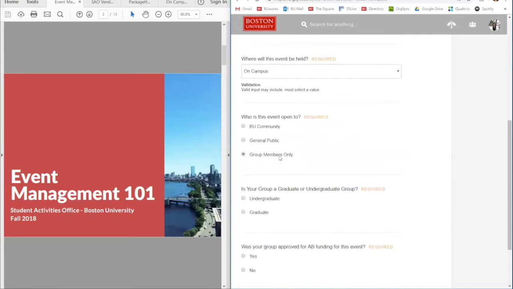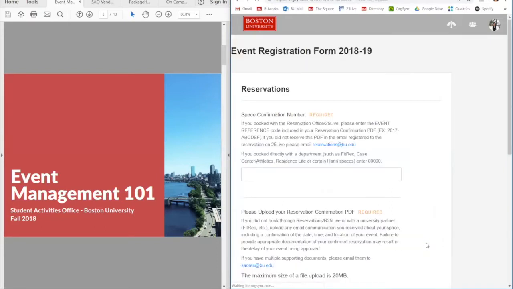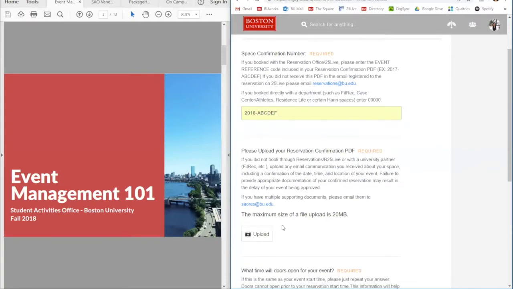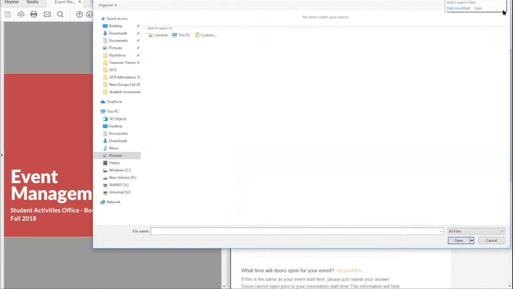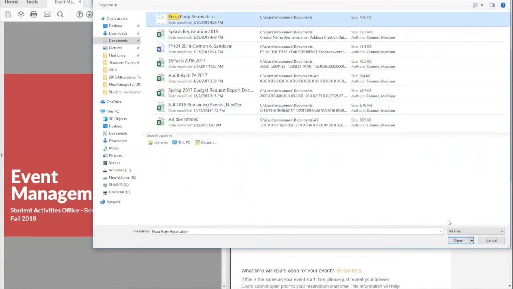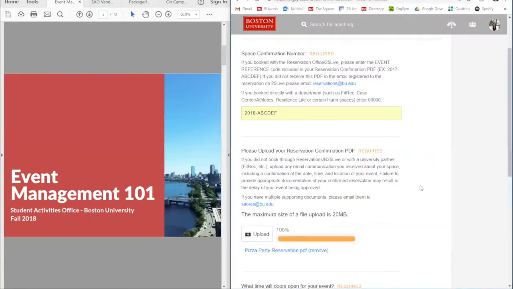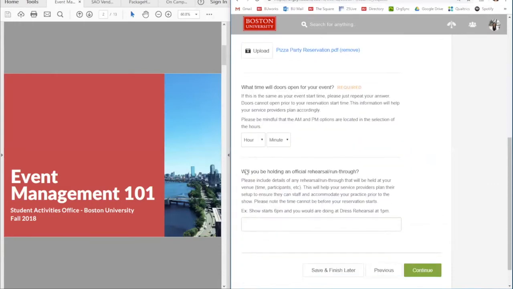In the Reservations section, you will be asked to put the event number, which is located on your confirmation email from reservations. If you book through another department, such as FitRec, put down 0000 and upload a screenshot of the confirmation you received from that department. If you booked through the reservations office, you will upload the space reservation confirmation in PDF format. The confirmation you receive from reservations must match the details of the event request form, time, location, etc. If the details do not match, it will delay the process.